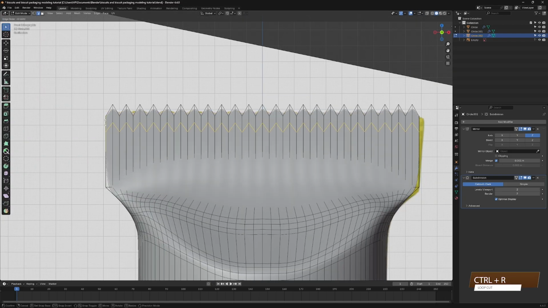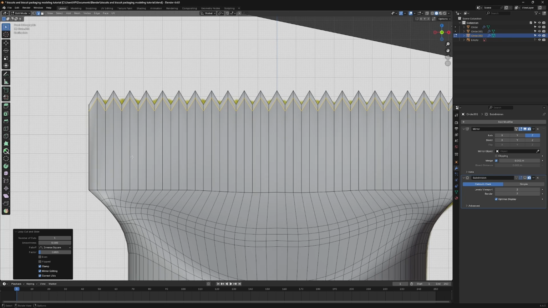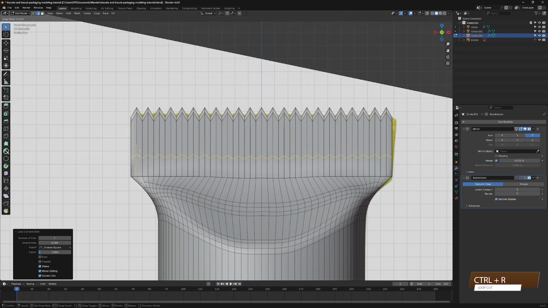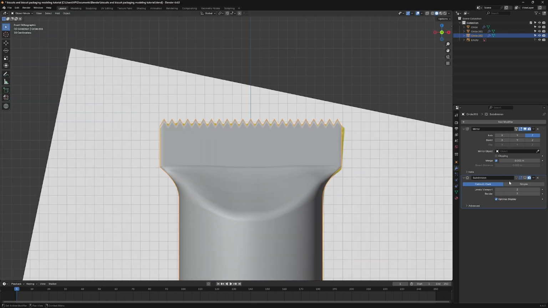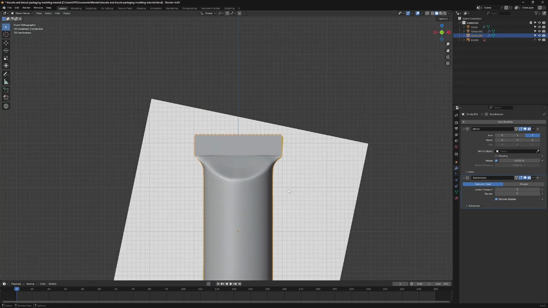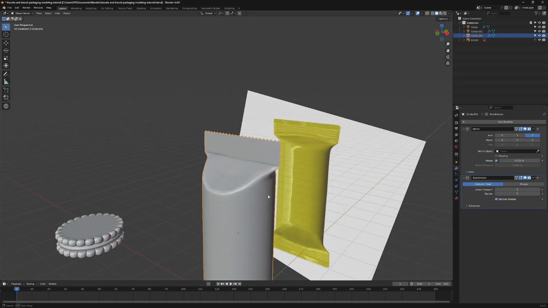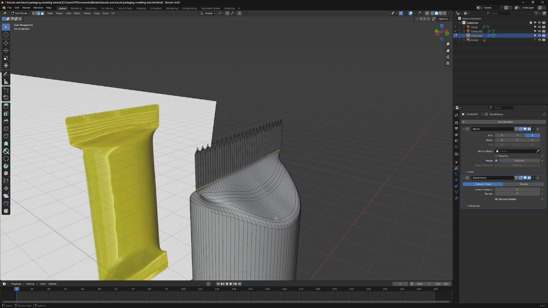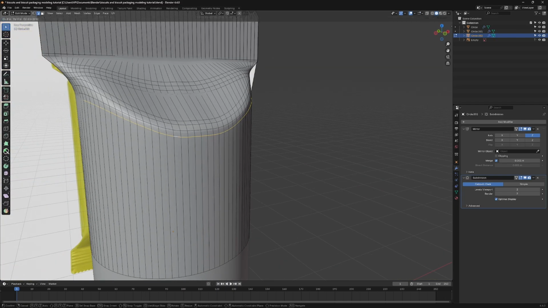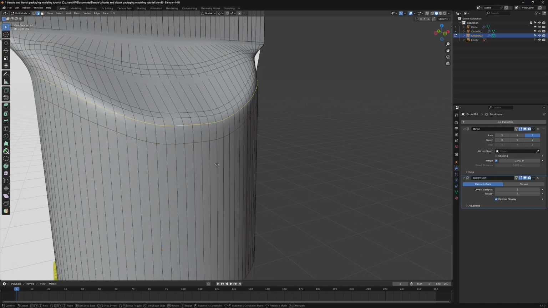Add a loop cut here and drag it up. Add another loop cut here and drag it down. While dragging down, press E so that it aligns more with the bottom edges. Turn the subdivision modifier on to check how it looks, and we can see that it's coming along fine. You can slide down these edges to make the bevel smoother around this area.